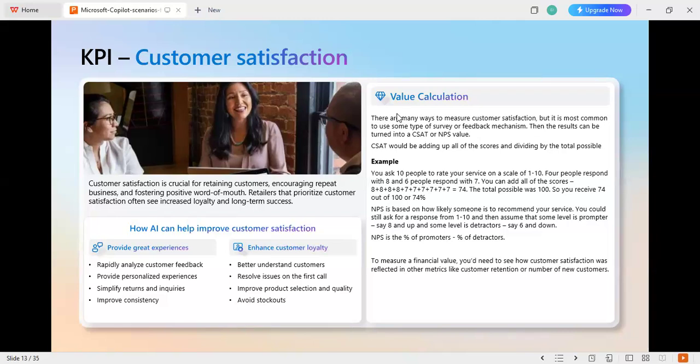So assuming that you have 10 promoters and 10 detractors, it will cancel out and your NPS then becomes 0, because the detractors have been taken out from the promoters, and your NPS would then be the number of that. So that would come to 0.